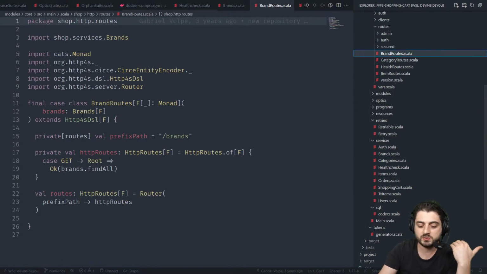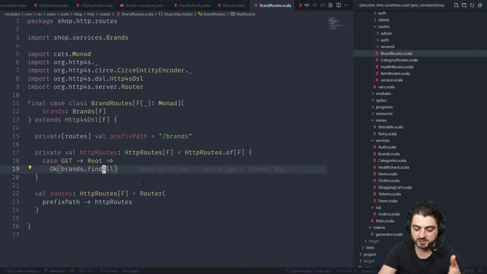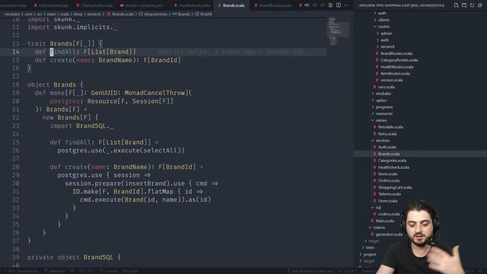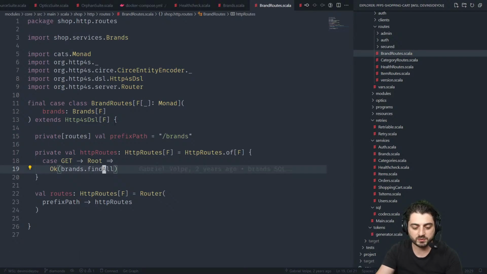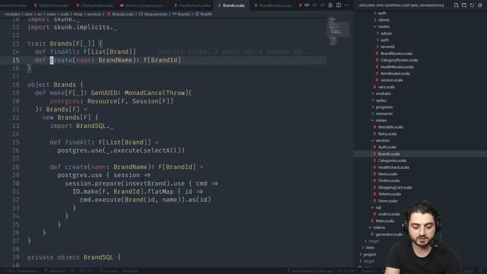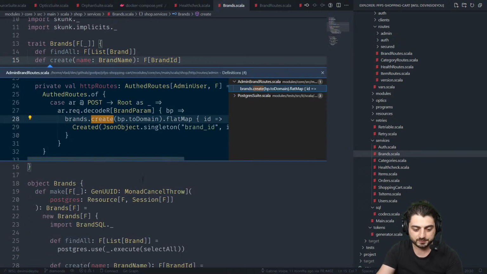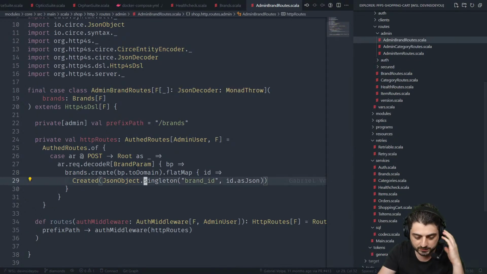So the way to find business logic should be like this, right? You go to the routes. Whatever the route is doing has to be the business logic, right? So find all, right? Let's go to create. Okay, so create. Create is being called from admin. Okay, so we do created, JSON object singleton, brand ID is JSON. Okay, so when we create, we get the ID.